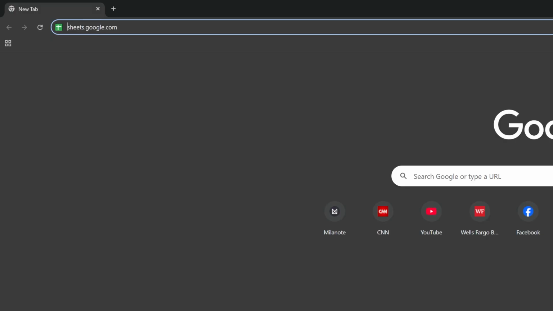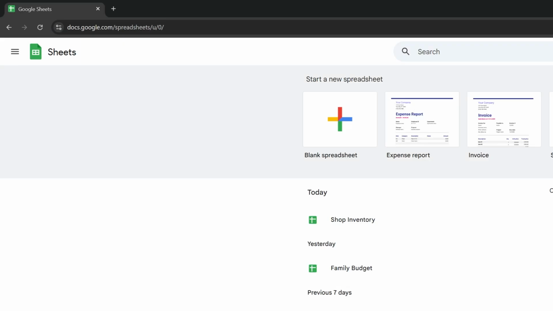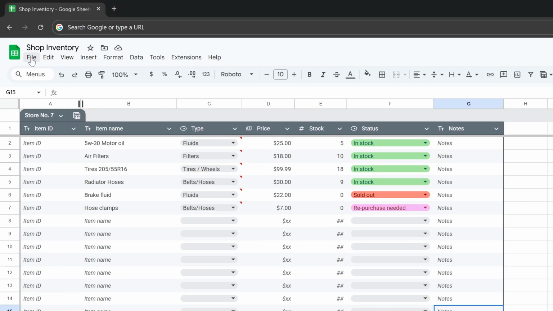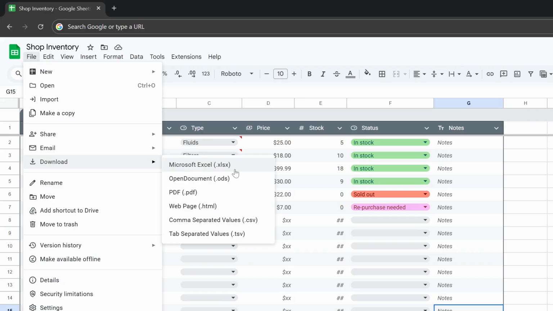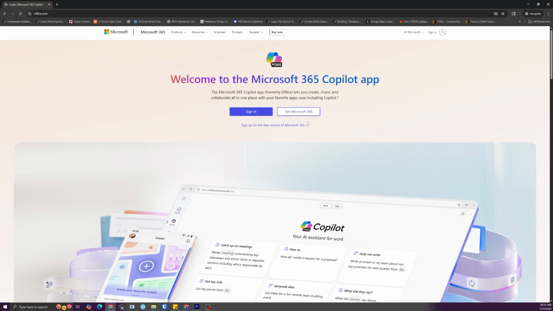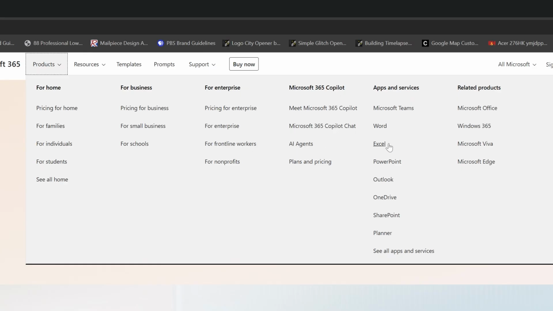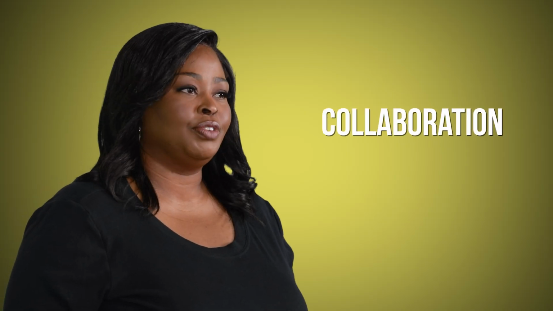Google Sheets is a cloud-based application that runs on your internet browser. There's no separate desktop version. You can upload Excel files to edit them in Sheets, and you can also download Sheets files as Excel files. Microsoft Excel is available as part of the Microsoft 365 Online, where files are saved to the cloud. You can also install the desktop version, which runs directly from your computer. Let's move on to the collaboration features.